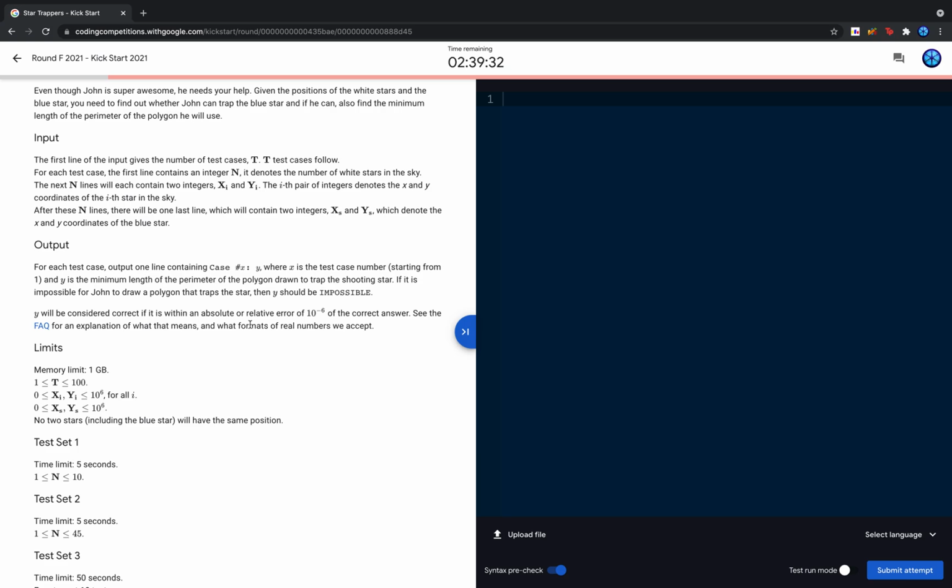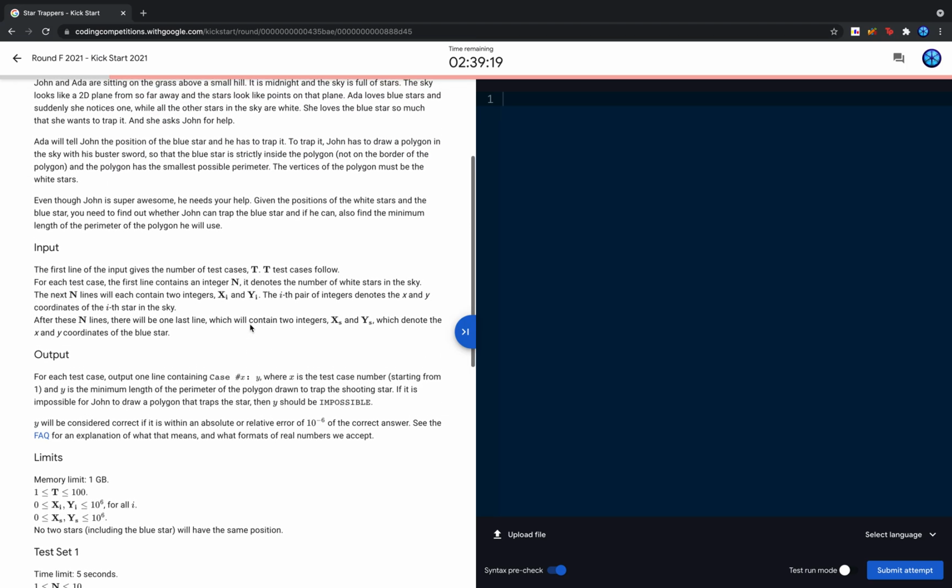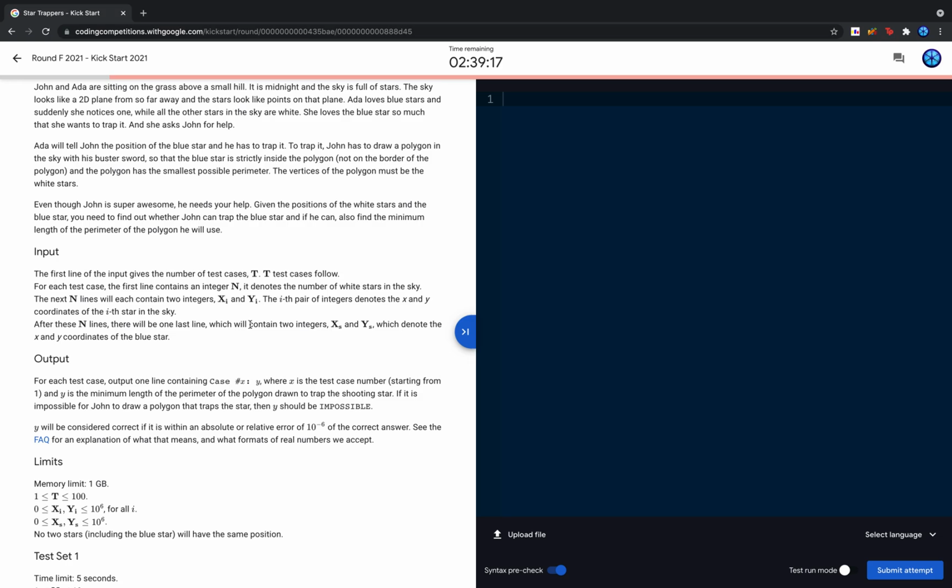Please don't tell me this is a convex hull problem. Please, please don't tell me it's a convex hull problem. I don't have good code for convex hull. After these end lines, there will be one last line.